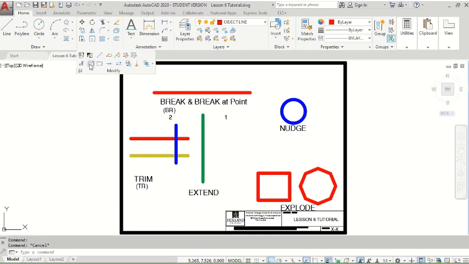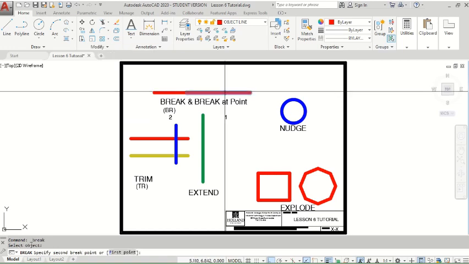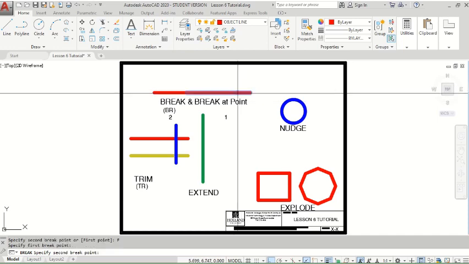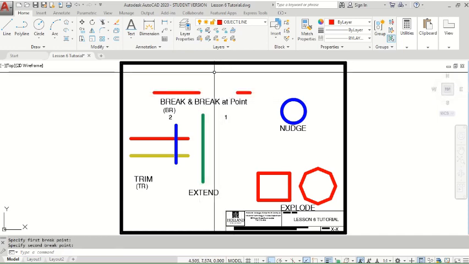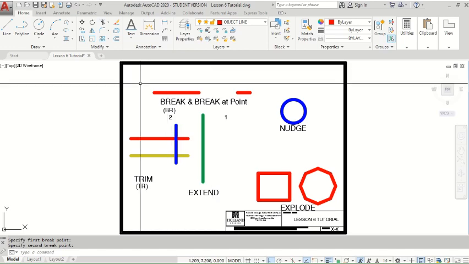Okay, the second command, which is just break, says select object, and then where I clicked on it, it's using that as my first point to break from. But if I don't want that to be where my break starts, I can go down to my command line and just type in F for first point, and then I want my break point to start here, and I want it to end over here. That's how you use break. So there's two different ones, and it's located in the Modify panel.